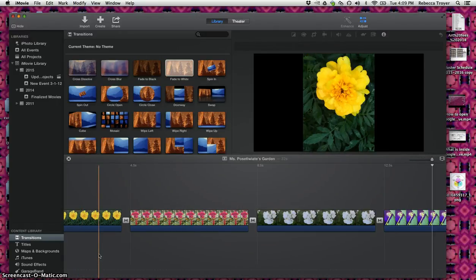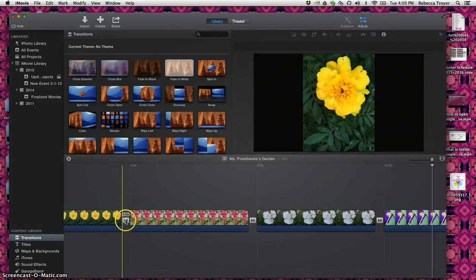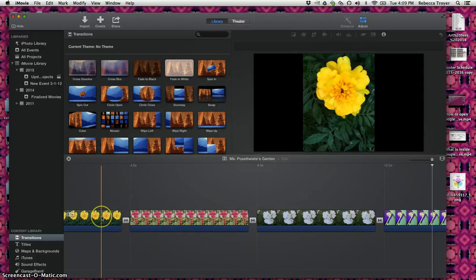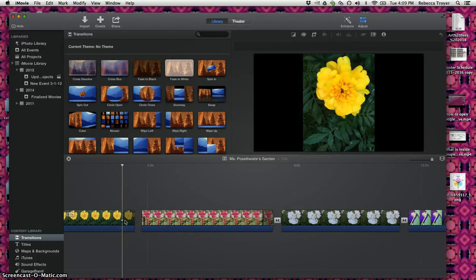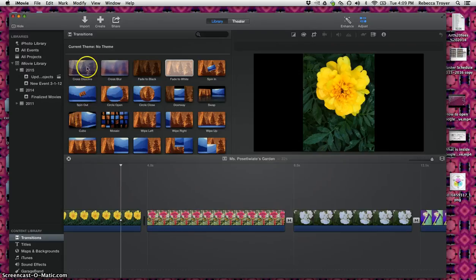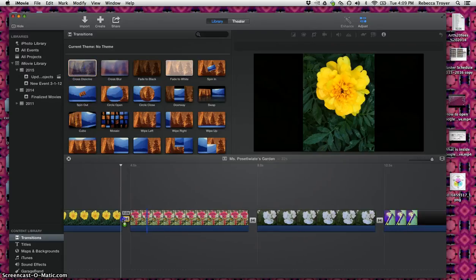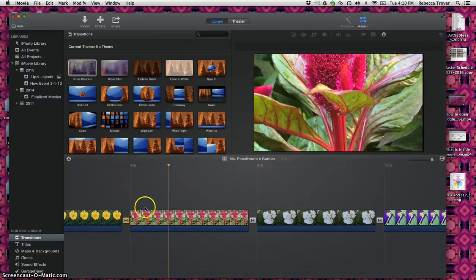One more little thing I think you might find interesting is my transition, if I hover over it, is 1 second long. Sometimes you want your transition to be a little bit longer. I'm going to delete that one and put in a cross dissolve, which is another transition that I use a lot. Cross dissolve, dissolves to the next picture.